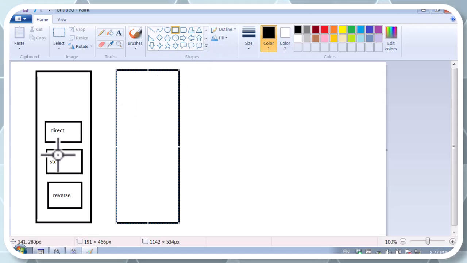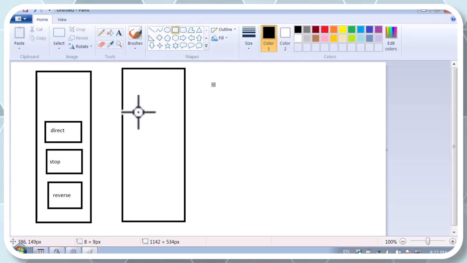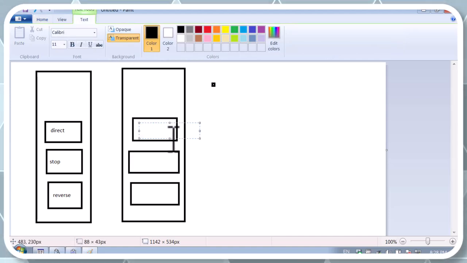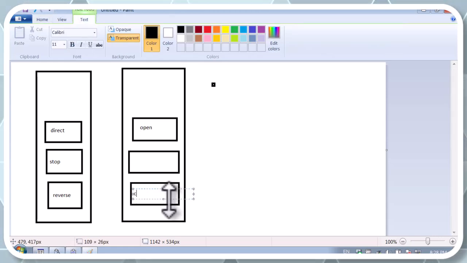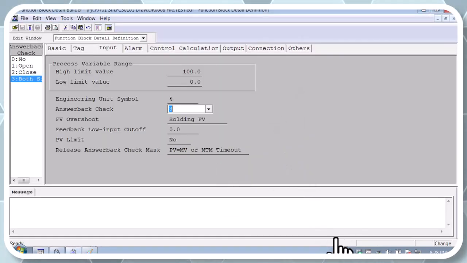So we disable this button, and we use only 2 signals. Here is the open signal and the close signal here. And this one will be switched off. So we use this one for the open, and this one for close. So now we return to our Studio.